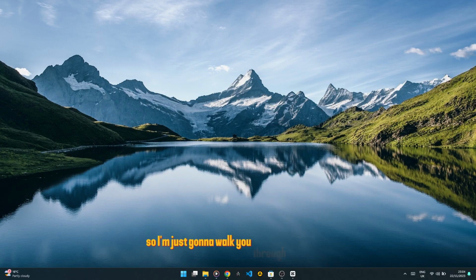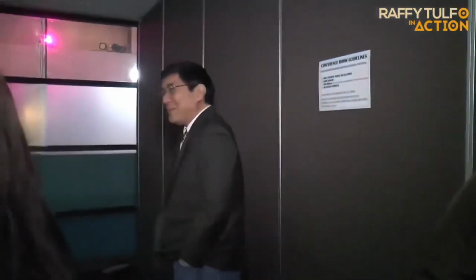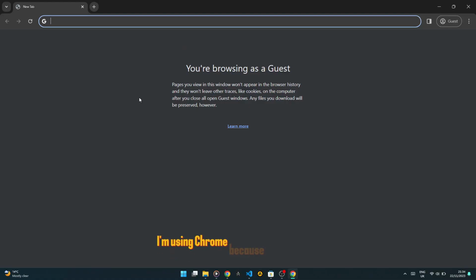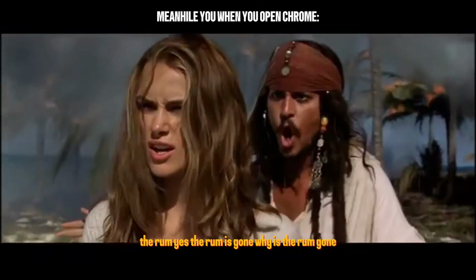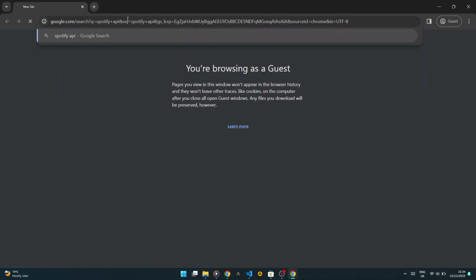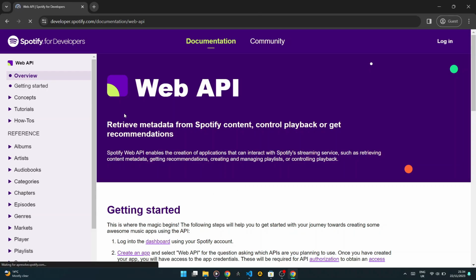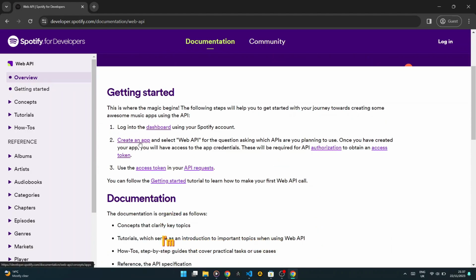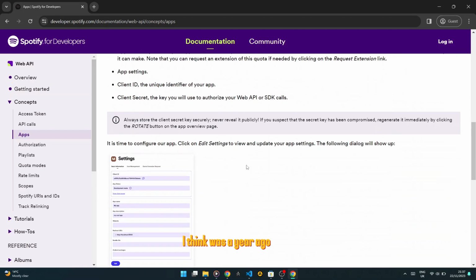So I'm just gonna walk you through how I did it. Listen, look, and listen, and learn. Open your browser. As you can see, I'm using Chrome because I have a lot of RAM. The RAM! Yes, the RAM is gone. Why is RAM gone? Search for Spotify API. You're gonna need to create an application on Spotify so you can obtain a client ID. I'm not gonna show you how to do that because I don't remember how to do that. The last time I created mine I think was a year ago, so no.